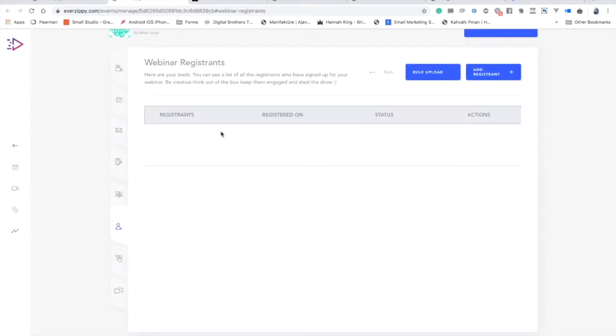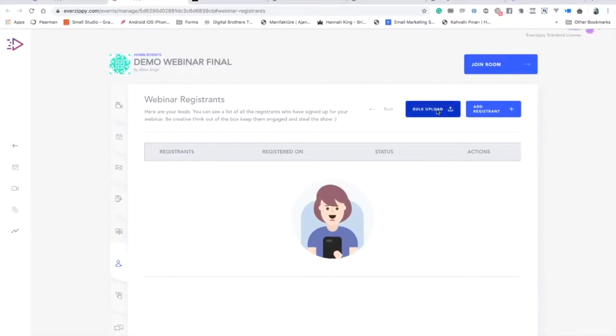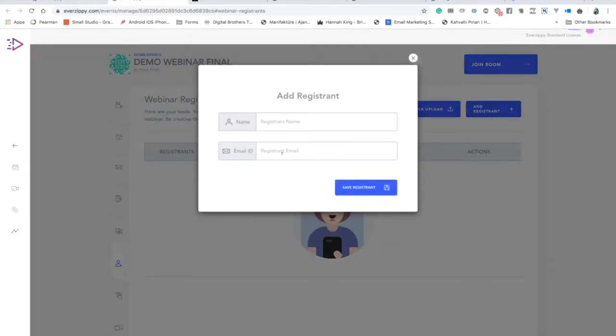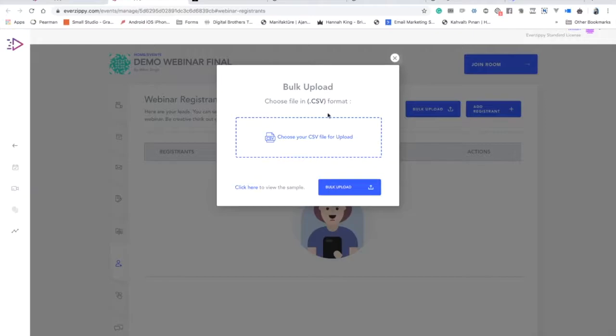This option is for webinar registrants. So let's say if you want to bulk upload some of your people and get them registered automatically, you can upload them from here, or you can add a manual user from here. You enter the name and email ID, and he will be notified that he has been registered. From here you can upload a CSV file of your registrants, and you can download a sample CSV file which you are going to use.